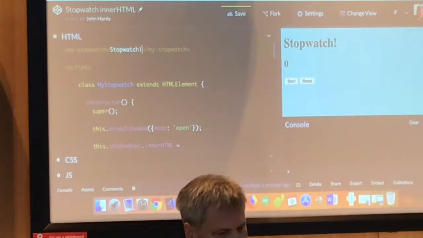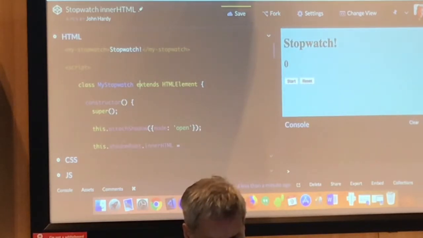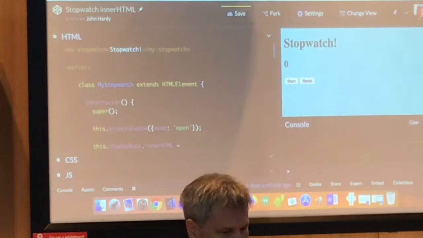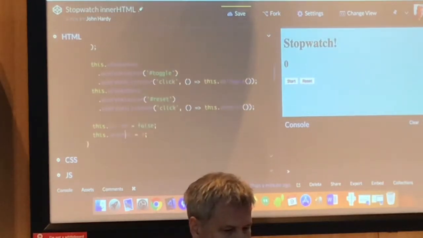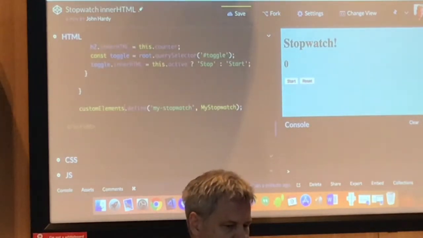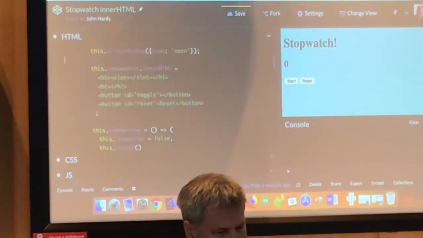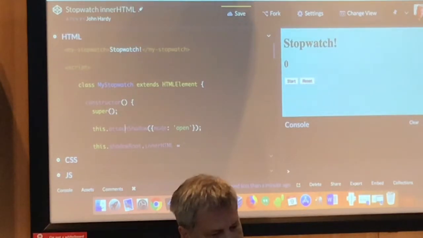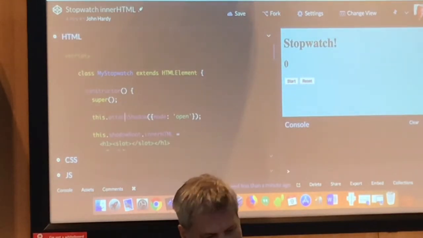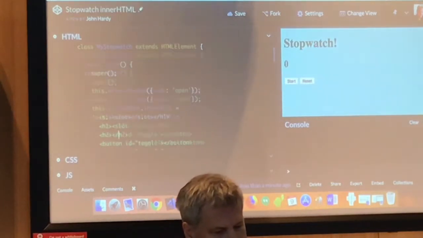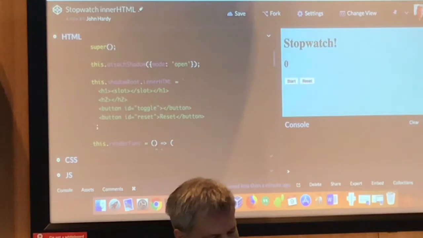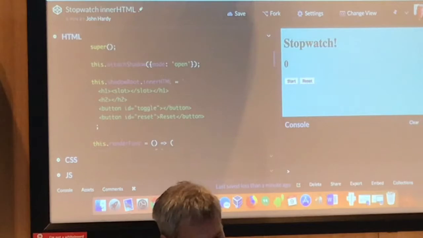So there, okay. It's got a class called my stopwatch. It's being defined further down. I'm just going to go right to the bottom and show custom elements define my stopwatch using this class. And the constructor calls its superclass, it attaches its shadow, and then the shadow root is what we do the DOM manipulation on. It does an initial inner HTML just to initialize everything. So the first thing it shows is H1 with the slot, takes the stopwatch text and puts that up there.